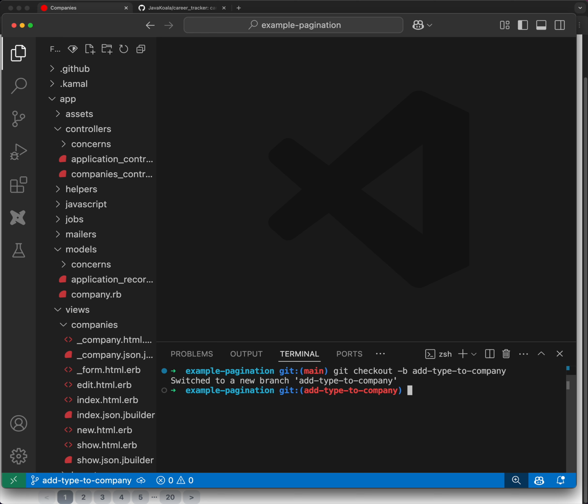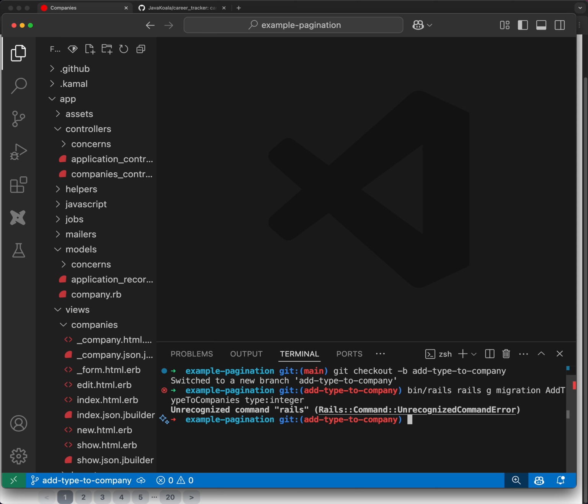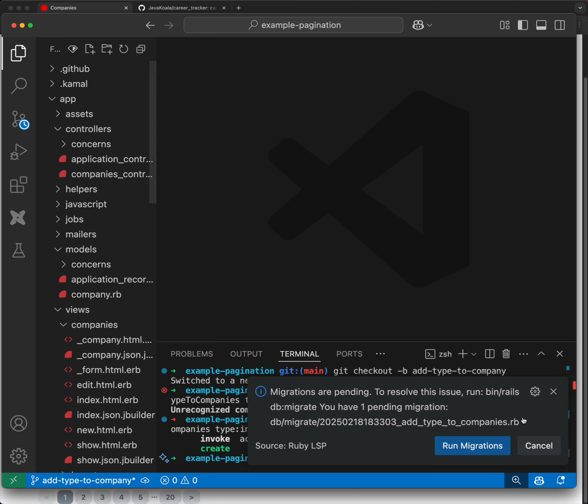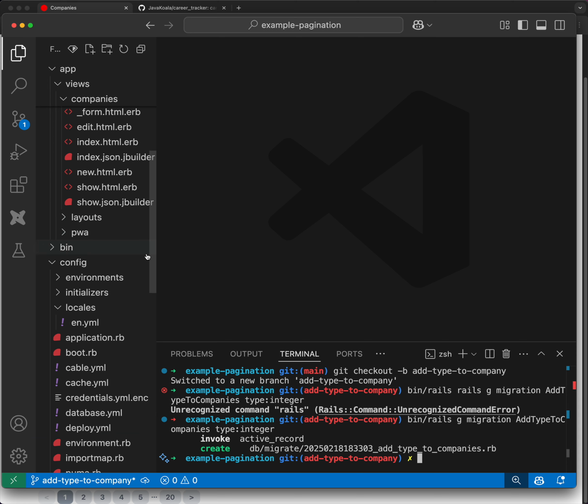All right, and let's generate a migration to add the type to the company. And the type is going to be integer. Don't need that second rails. Great. Let's take a look at our migration.